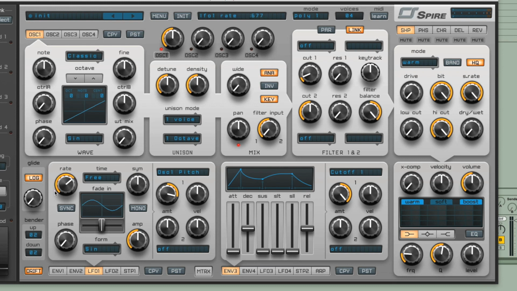As well as being able to set a free rate here, we can synchronize it using the sync switch, and then you can see now if I adjust the dial that we get the time in actual divisions of the bar of our project. So it's for creating rhythmic effects that are tempo locked to our track. You can hear this is particularly useful when you're modulating things like filters and so on.